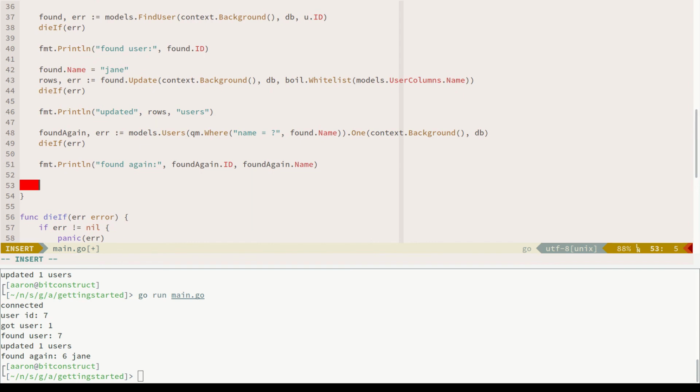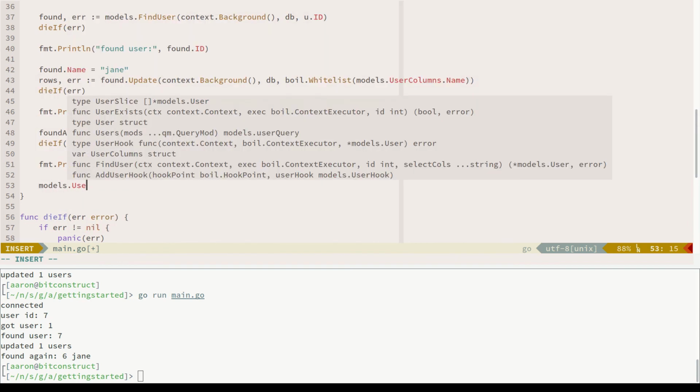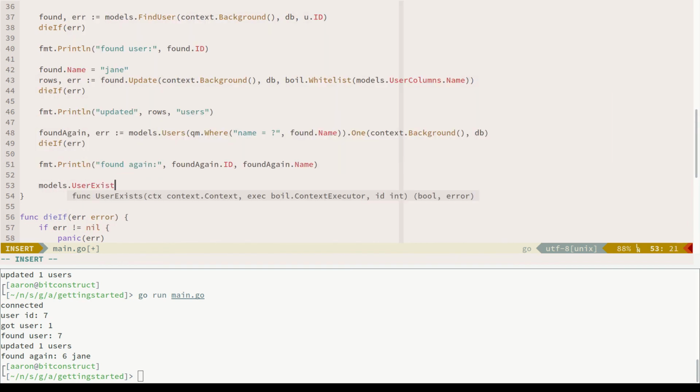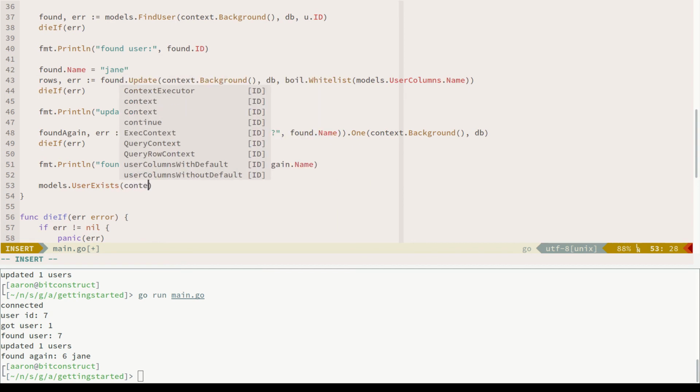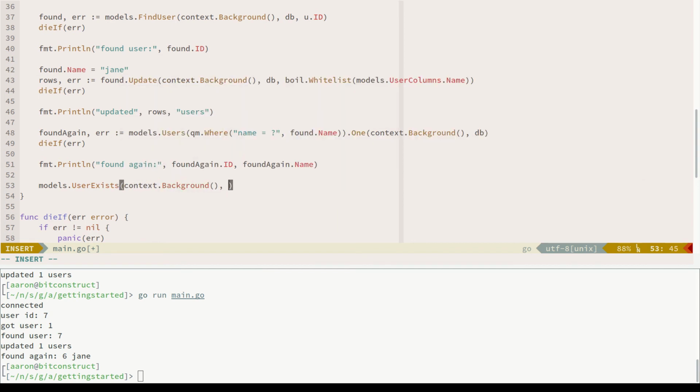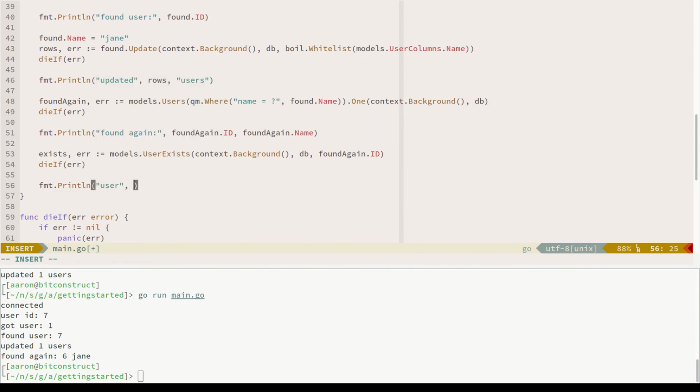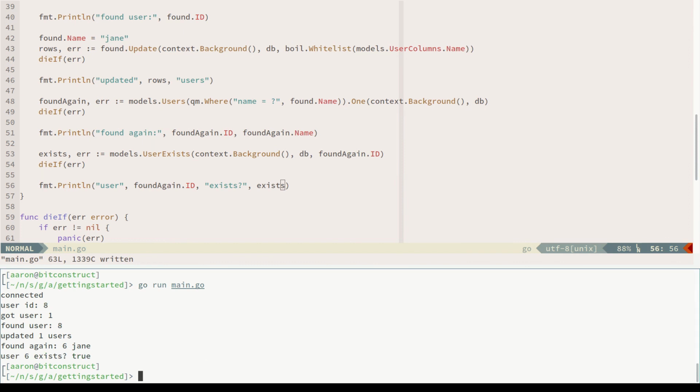Now we're just going to demonstrate a helper, user exists. There's also an exists finisher that you can use on any query. In particular, we're curious if this one user exists. So we're just going to show the user found again.id, and you can see user 6 exists, true. So we were able to find that user in the database.